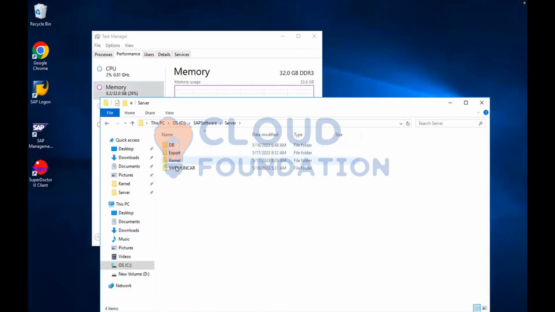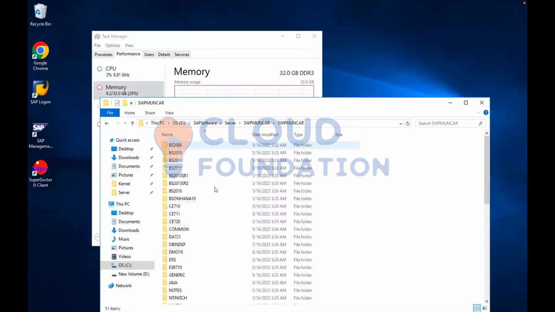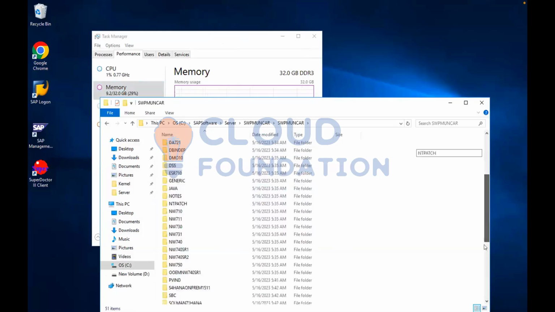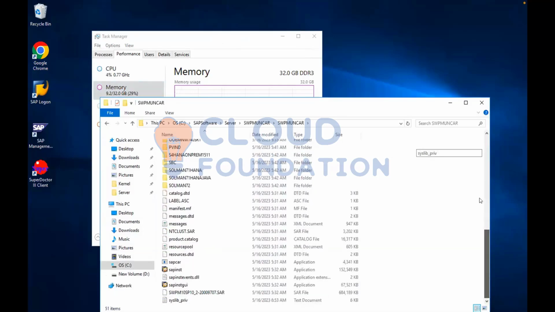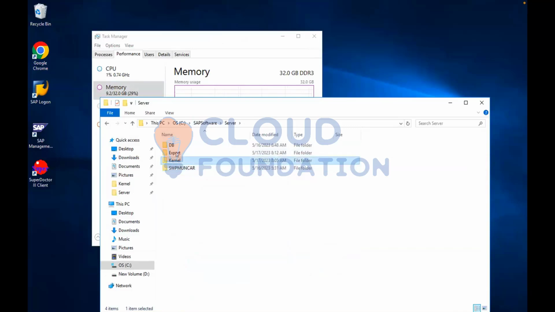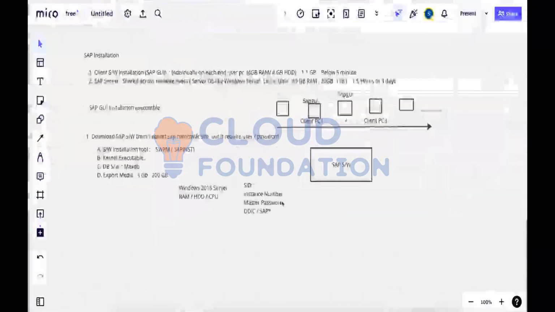So I have the SWPM. This is the tool with which we can install the SAP system. SWPM, Software Provisioning Manager. Under this we have the option SAP INST, to install the SAP software. And we have the kernel, the export media, and the database. All media I have already downloaded, so then we can start the installation.